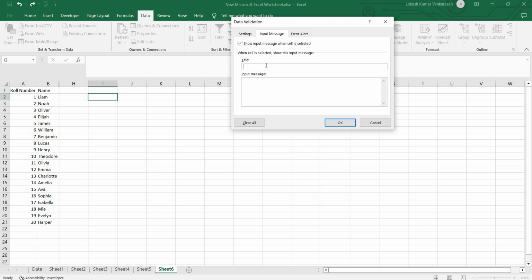I am going to give a title here, or I will just type "list of names". Okay, list of names and the input message. You can give what is the input message it is going to give.